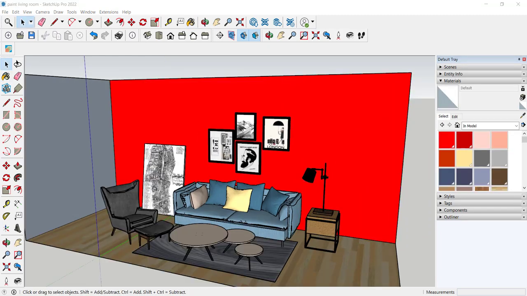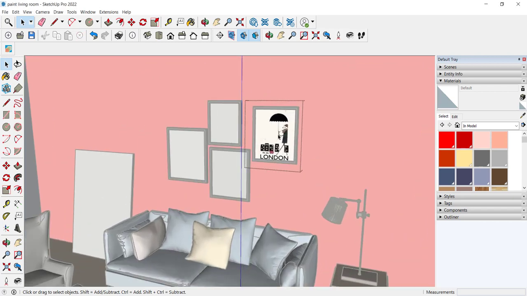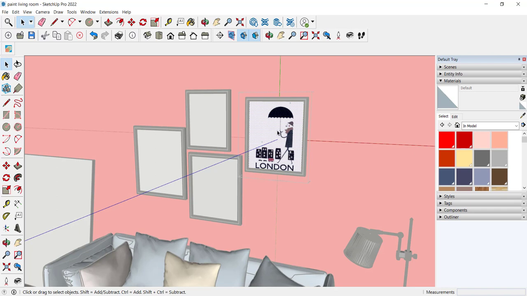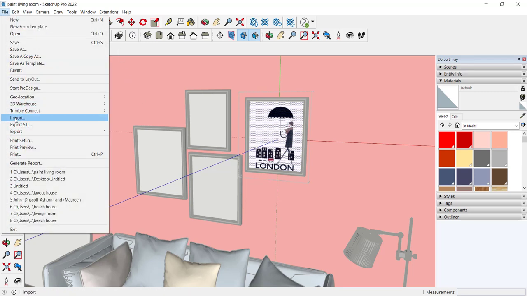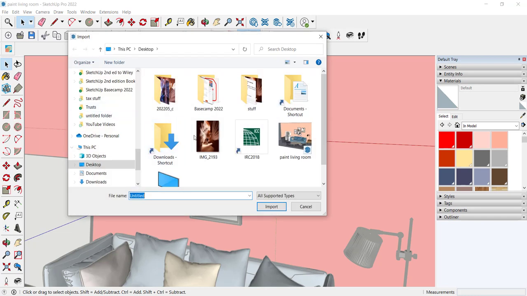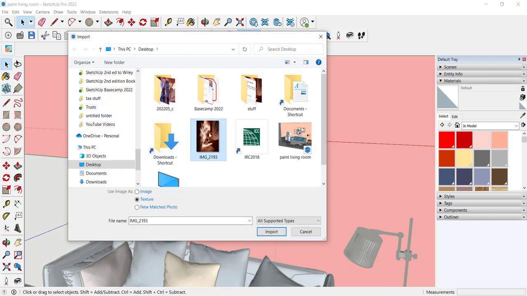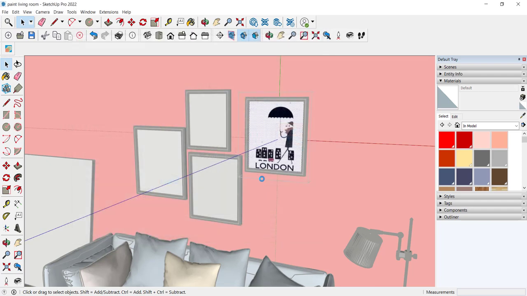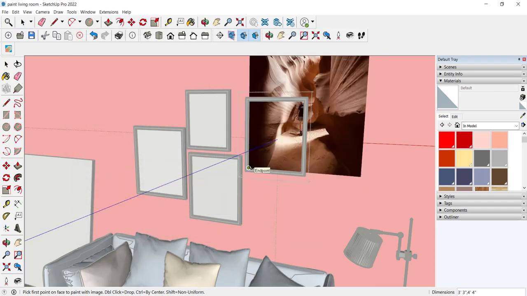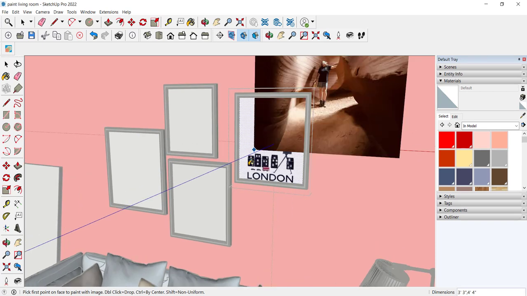Let's import an image now. I'm going to click on this till I get to the loose geometry, and I want to replace it with my own image. So I will go to File, Import, click on the image I want, click on Texture, and then click on Import, and then click it into place.